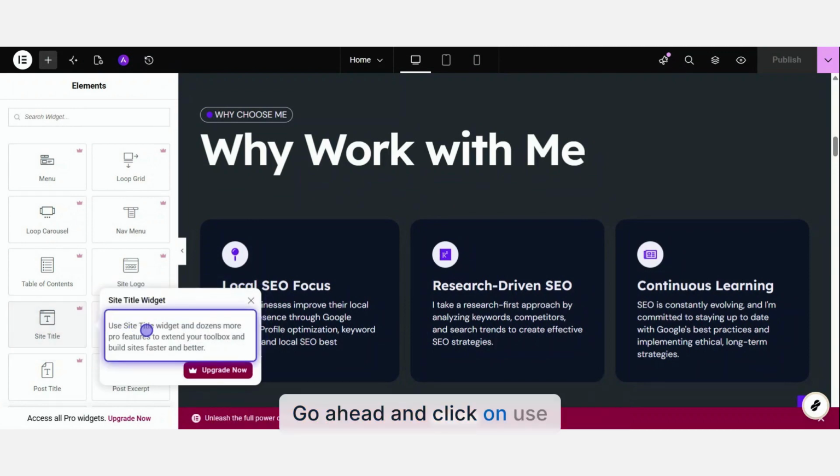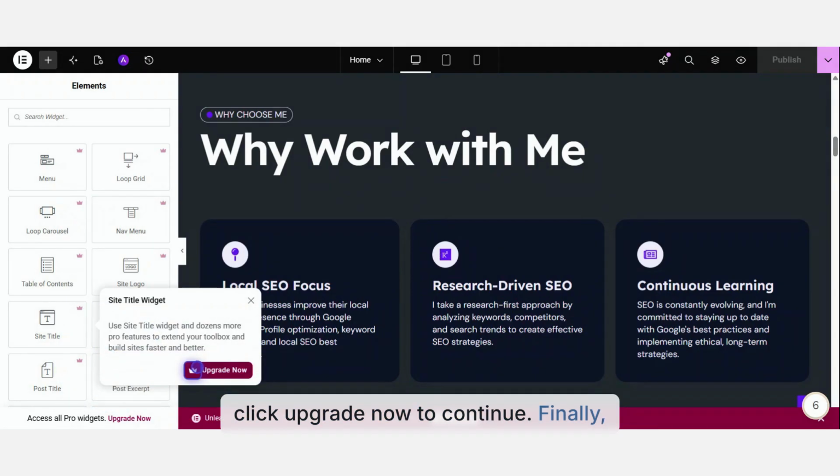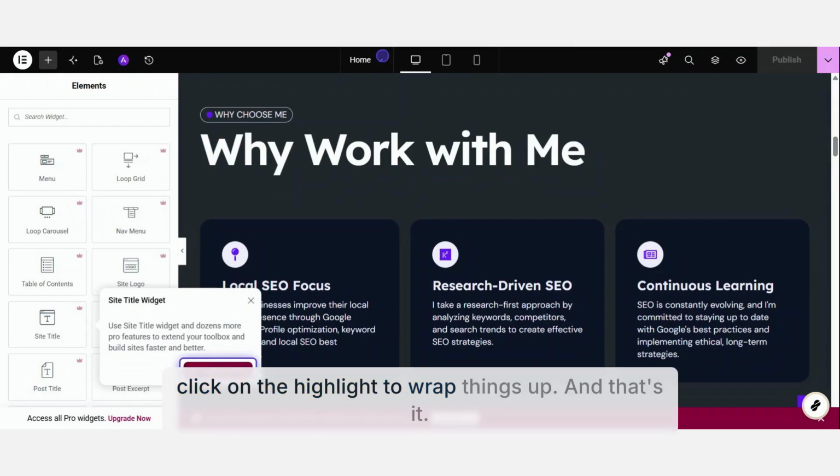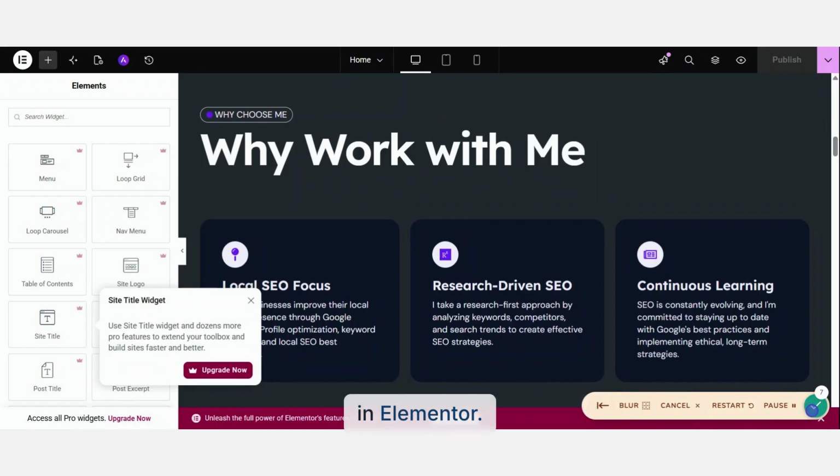Go ahead and click on Use Site Title widget and dozens more pro features to extend your toolbox and build sites faster and better. Then, click Upgrade Now to continue. Finally, click on the highlight to wrap things up. And that's it! You've successfully added the site title in Elementor.